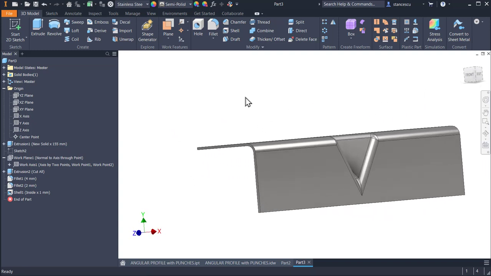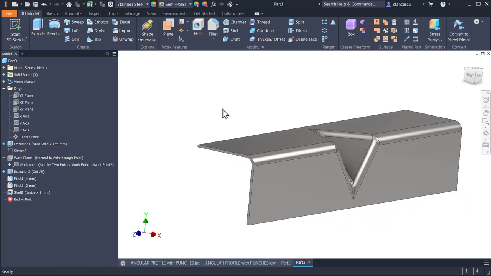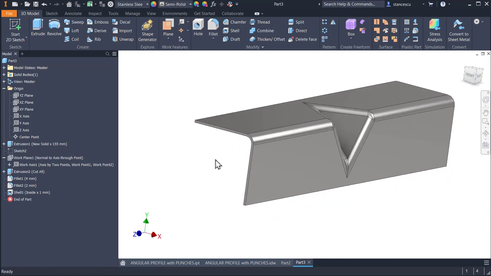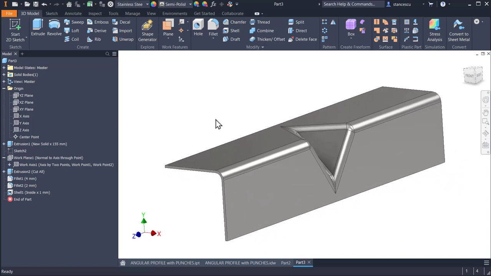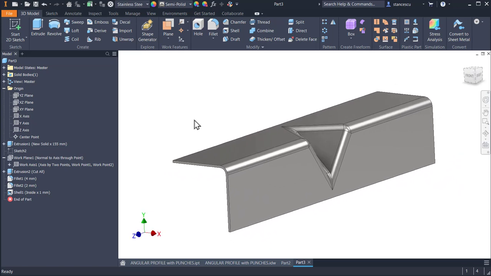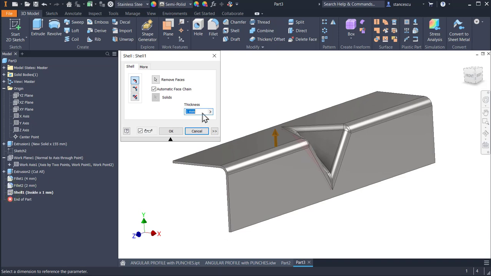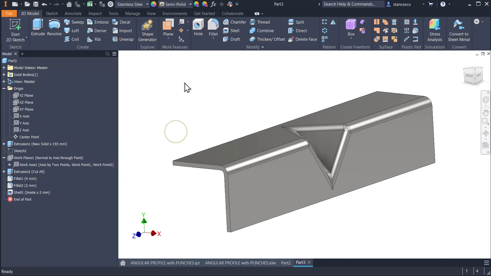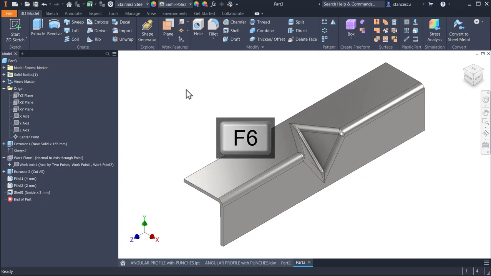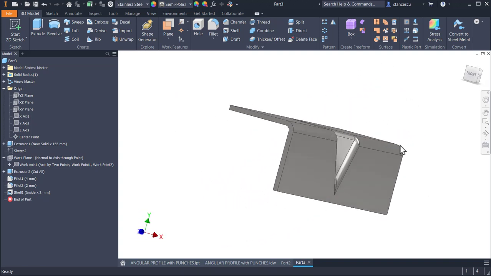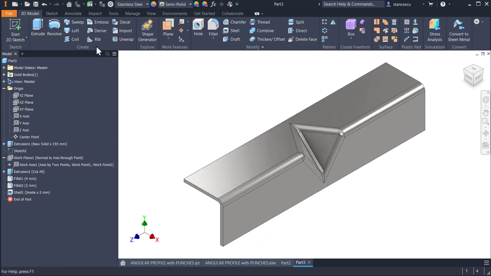But I forgot to select the edge, and the edge is the motive. Double click here. 2 millimeters, not 1 millimeter. Okay. Now we have a sheet metal part, my friends, but without its tools.